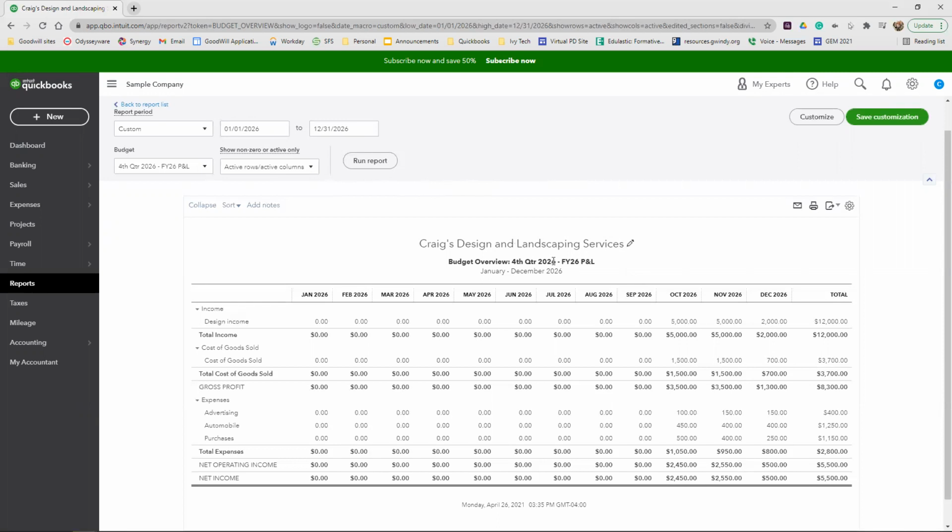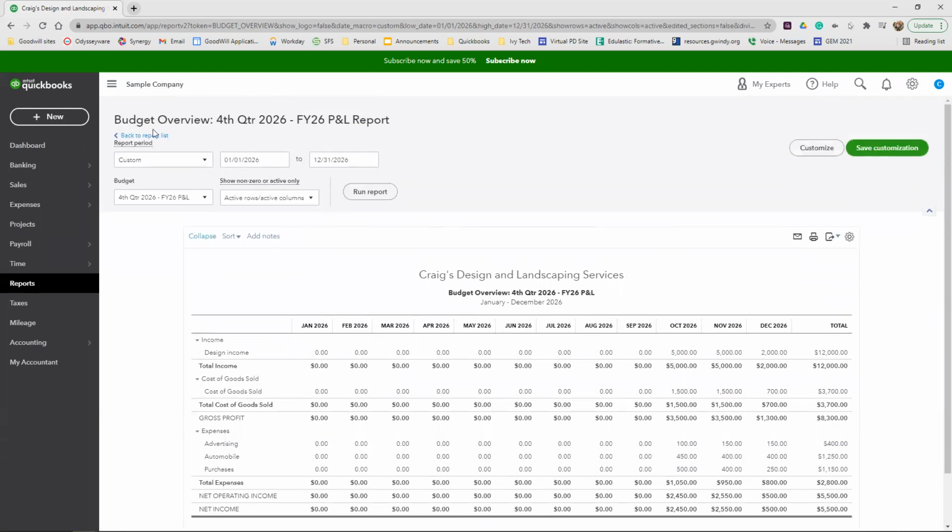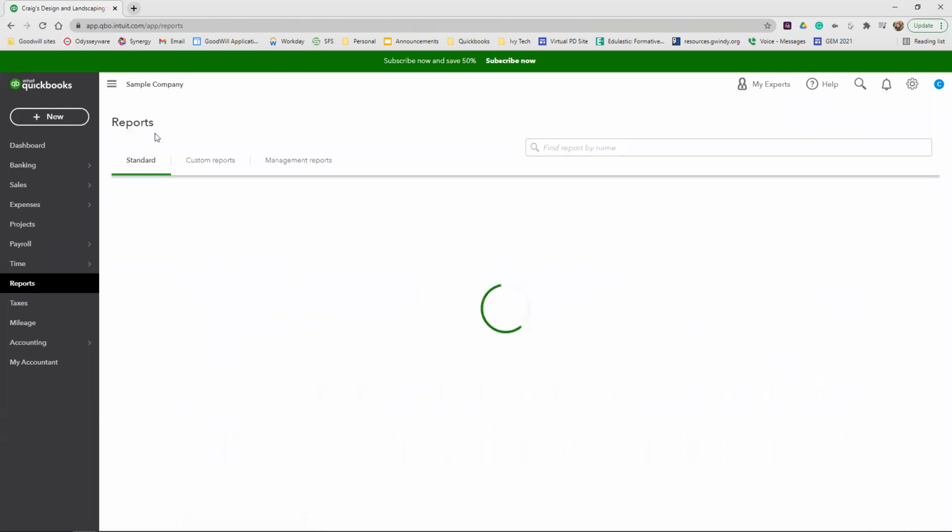So this report displays only the budget. It's a good place to verify the data entry and remind the business owner of the projection. So here are the projected values that we have listed. Again, we only did a few accounts, and normally you would have a bunch of accounts on here. So then we're going to go back to report list here at the top.